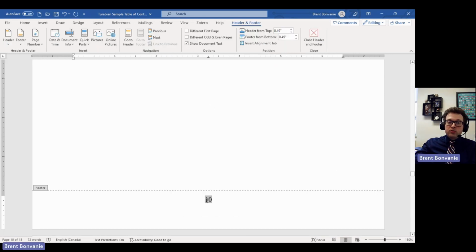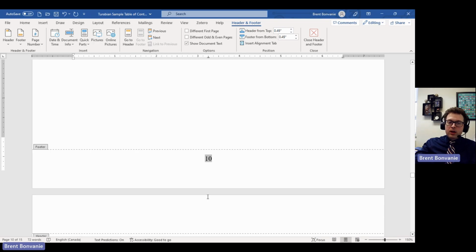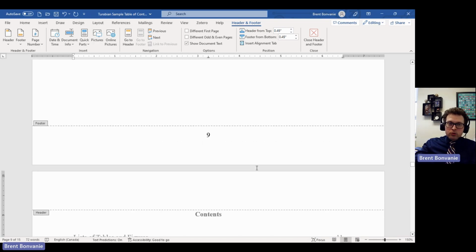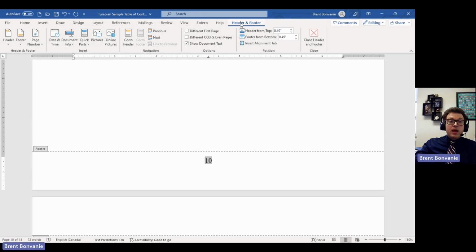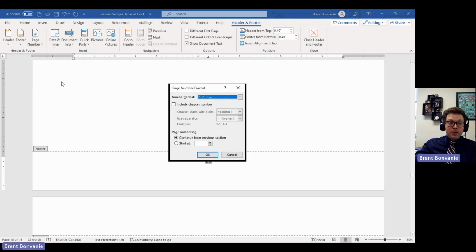Now, right off the top, you'll notice it's actually giving us the number 10. It's not giving us the Roman numerals, so we have to change that as well. As you can see, when the page number gets included, also at the header and footer, it gives us all of these different options. So what we're going to do is go under this page number option. We're going to click Format Page Number.